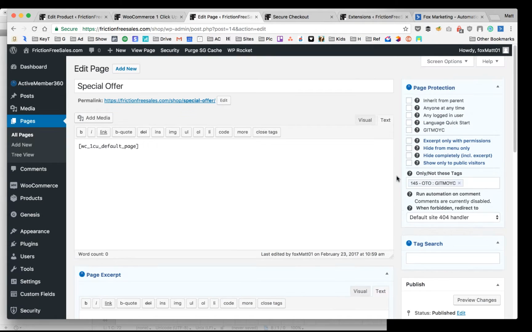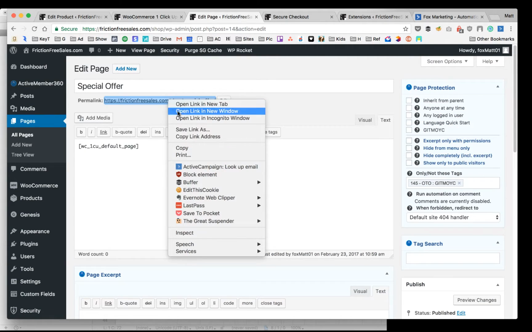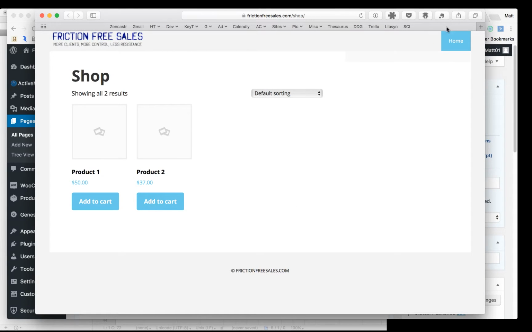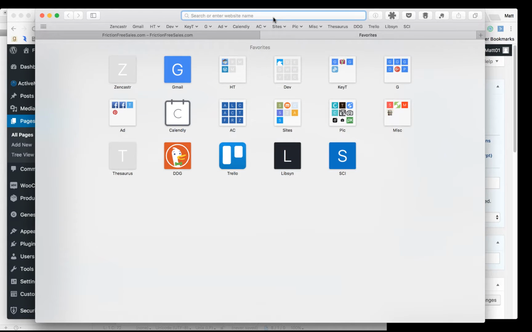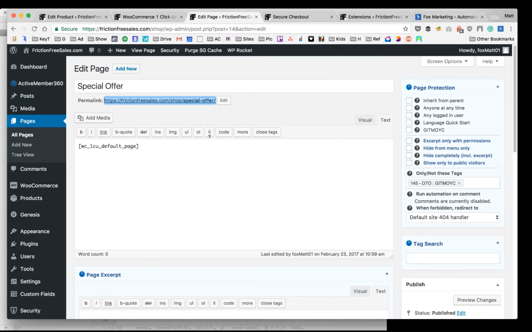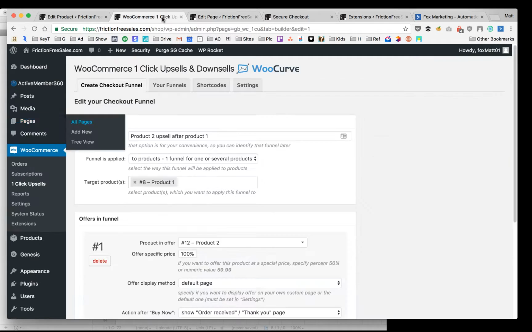So if you just happen to run into it, here I'll copy the link address, go over to Safari, since I'm not logged in on Safari here. If we go to that page without the tag, you're going to get an error. Okay. And so that's what this tag does, because I don't have the tag. I'm not logged in, so I can't go see this page.